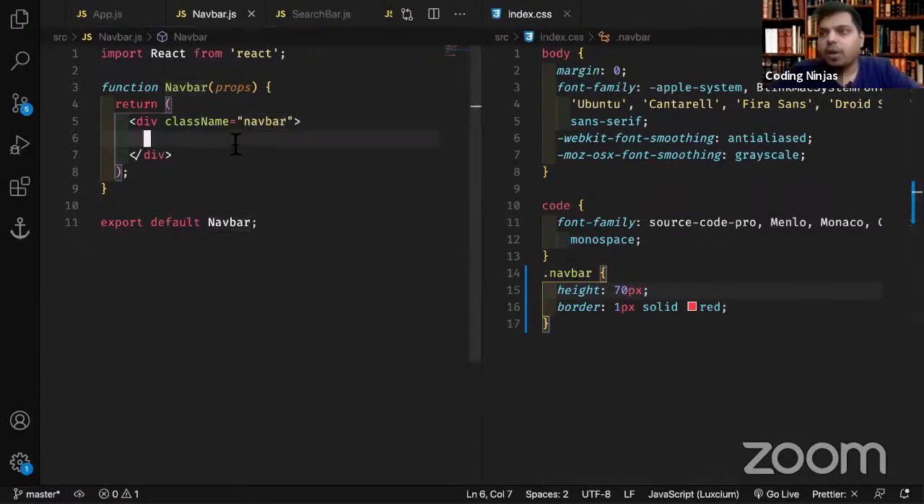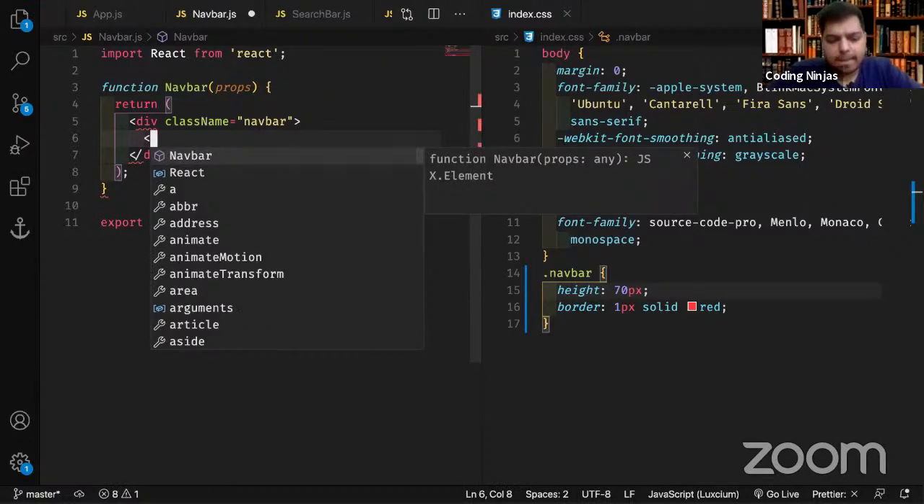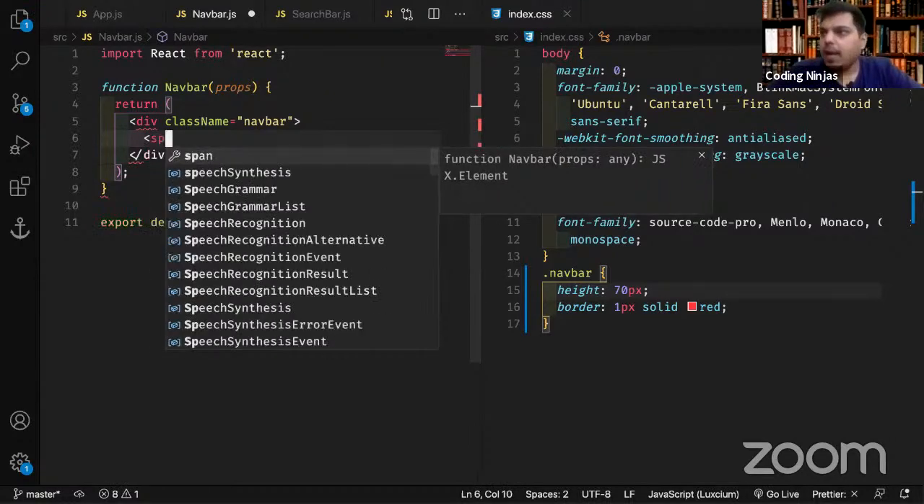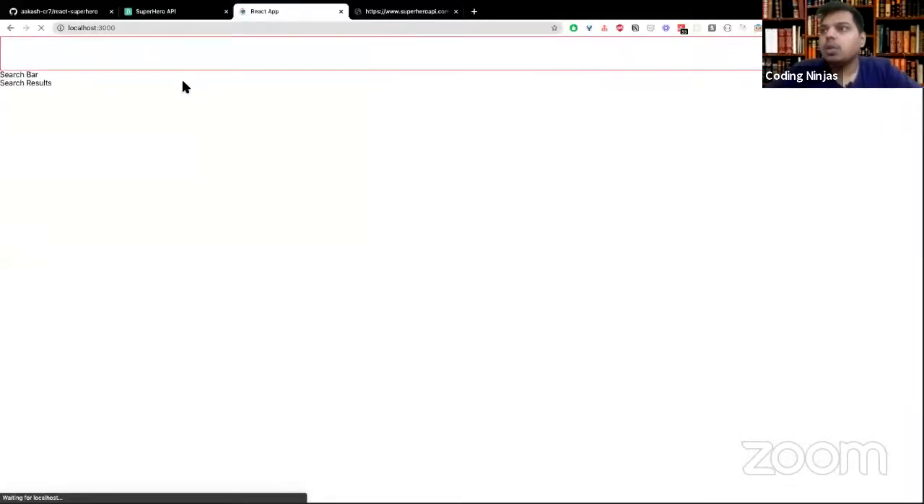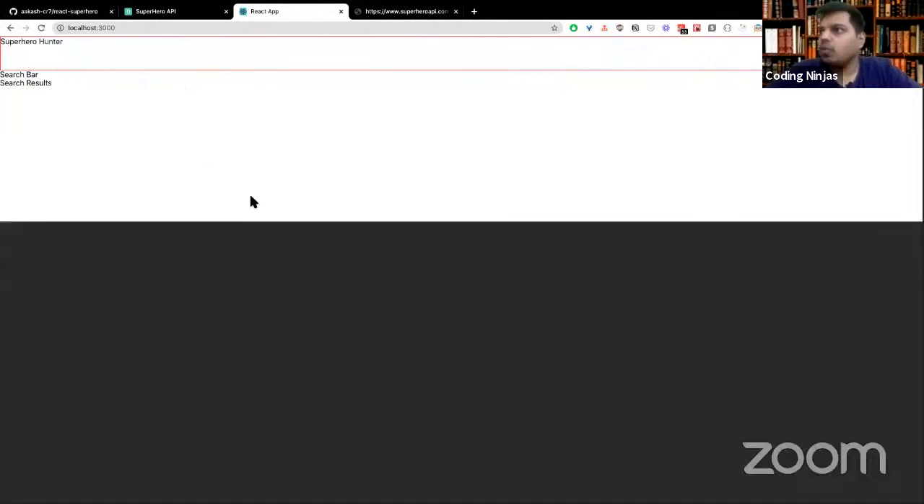Inside this div, I want to have a logo kind of thing on the left hand side. So what I'll do is here, I'll just write a span tag, and this will be having my logo. So instead of having a logo, let's name our app Superhero Hunter, which will come up somewhere over here. So let's just quickly style it as well.